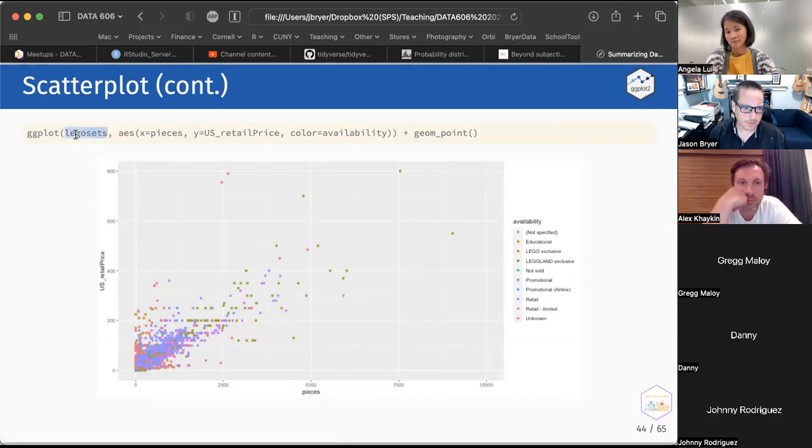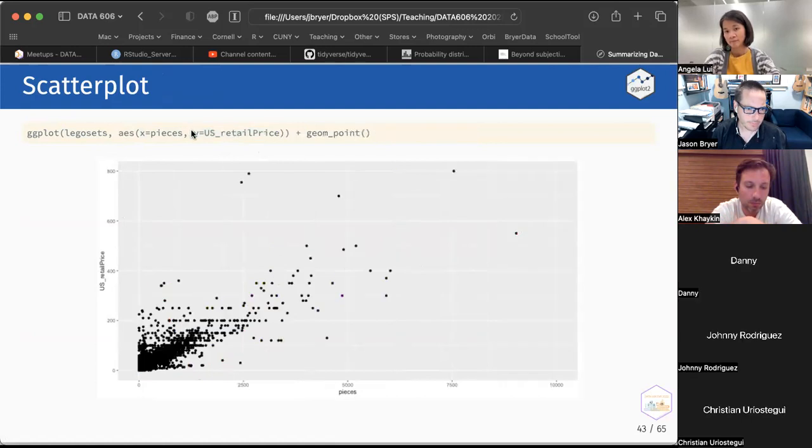So here with our Lego sets, let's do a scatter plot where we have pieces on the x-axis, retail price on the y-axis. Ooh, I skipped the plot. I'm sorry. Here we go. And that's it. And then we're going to do geom point. So here we are. We created our first scatter plot. So we could kind of see there's a nice linear relationship between number of pieces and the retail price, right? Not many sets with large number of pieces, but there's some out there.